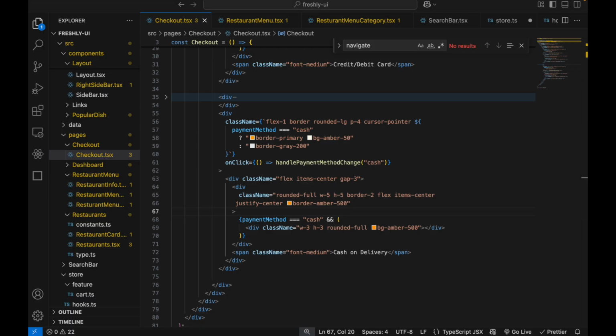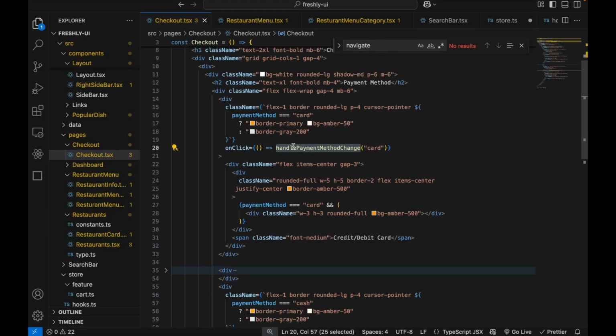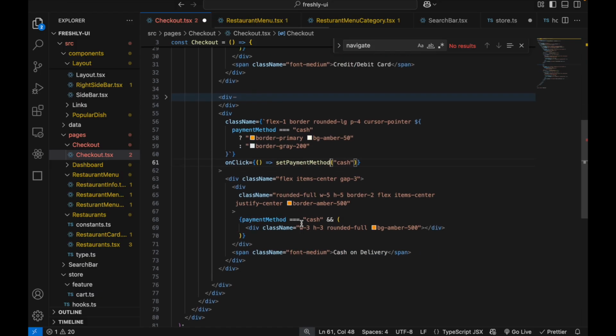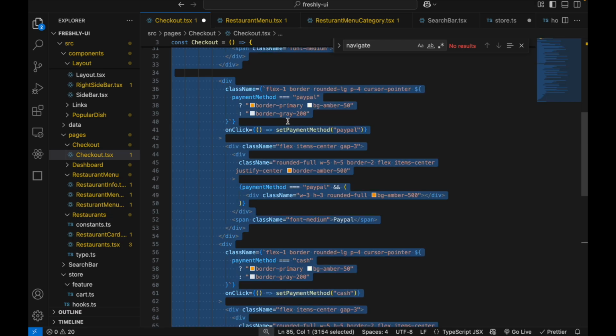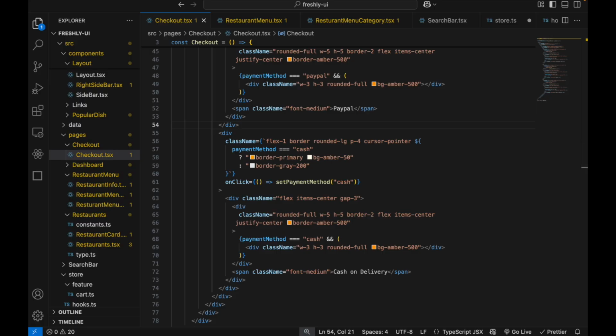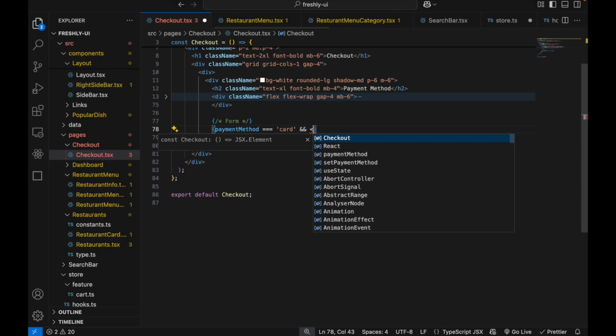Okay, and in the handlePaymentMethod we will basically set the payment method, even you can use it here, setPaymentMethod. Okay, so these are our three options that we will display to select the payment method. Now after this, after this block, here we will display a form. So if payment method is equal to card, then we will display the card form.